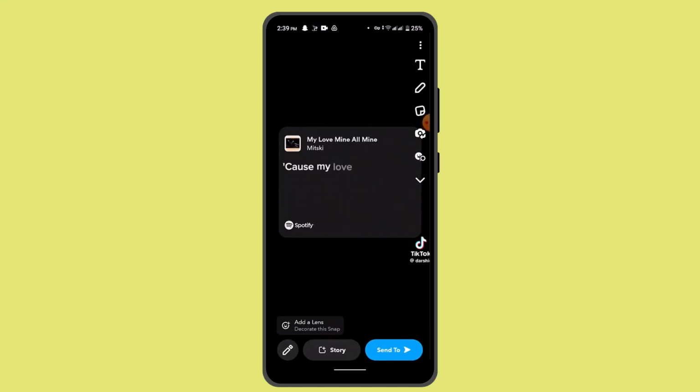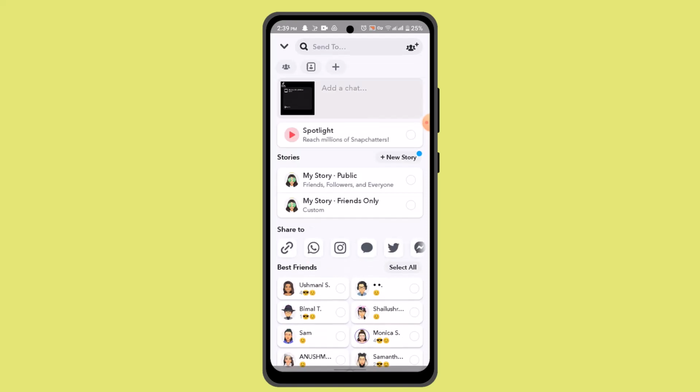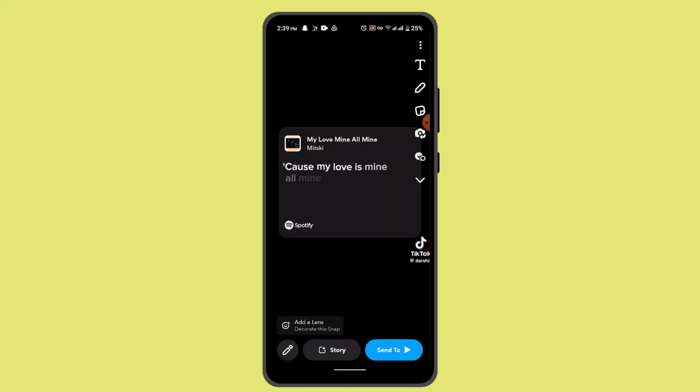Now you can either add it to your story or send it to the users. So now I'm going to send it to the following users and tap the next button. And here you go, that you've shared TikTok video to your Snapchat. So that's basically how it works.